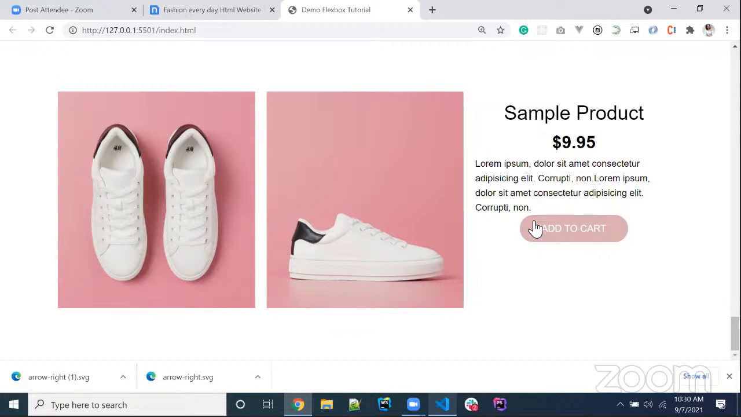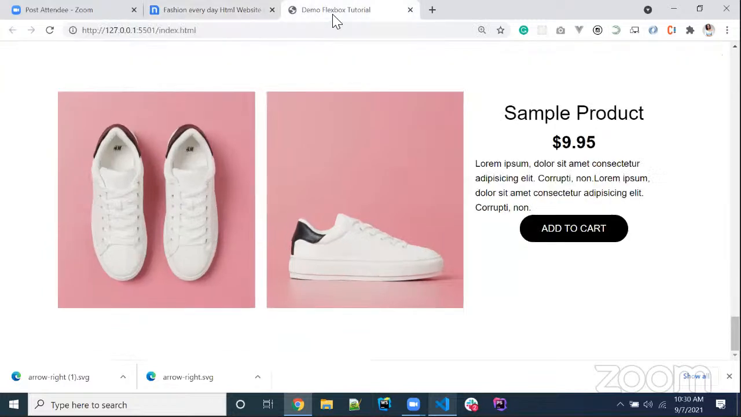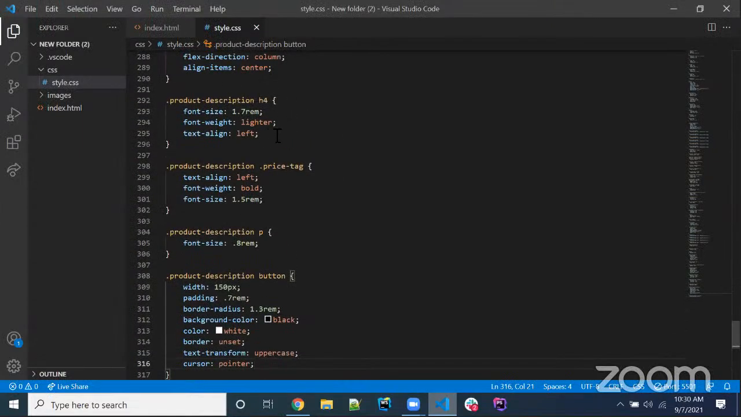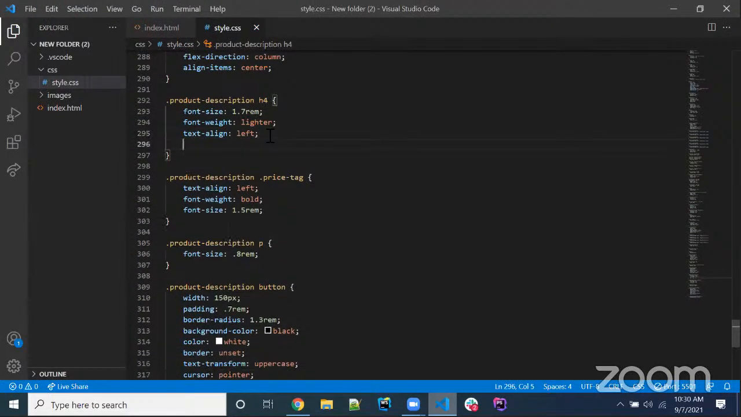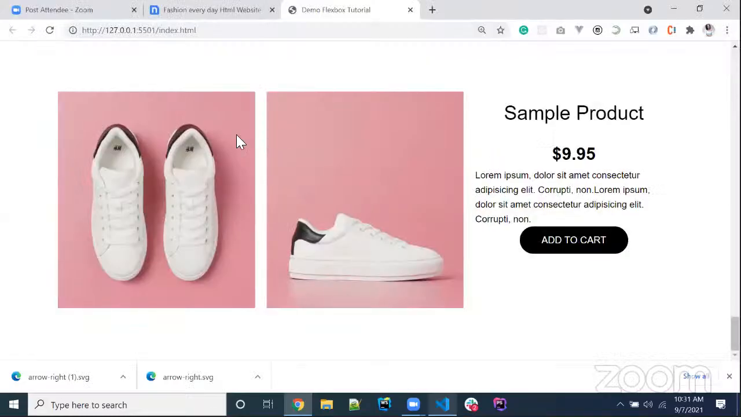And then I think what I have to do now is put a little bit of spacing between these texts. So for the sample product, I am going to set the product, and this is going to be margin bottom. I'll set the margin bottom to 1 rem. That should be a lot, okay.